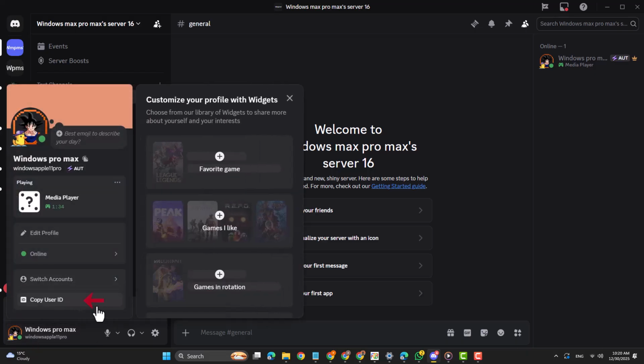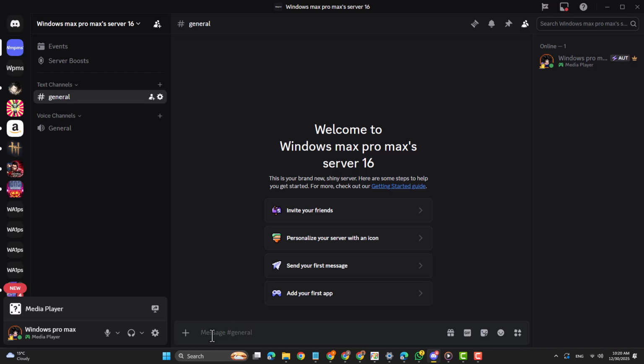For step 6, to get your own user ID, open your profile and use the same Copy User ID option on your account. Your user ID is permanent and does not change even if your username changes.